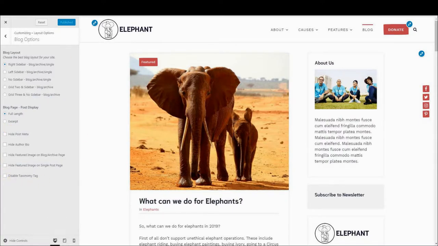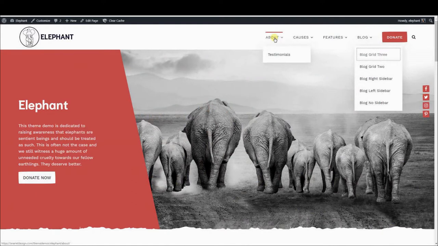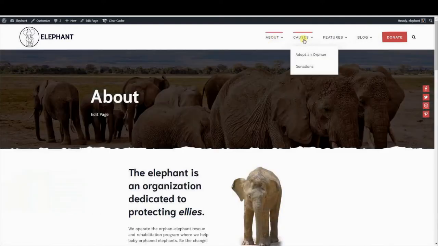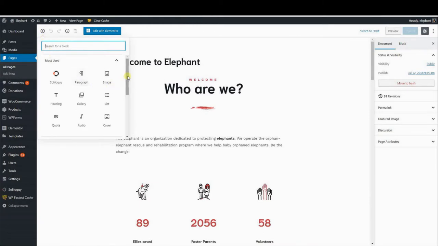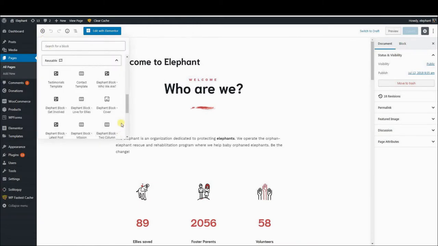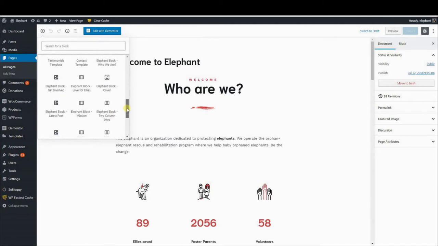The other pages that are presented in the demo, like About page, Testimonials, Causes, are also all available as reusable templates and can be applied to any page with a simple mouse click. Just head to the reusable block, find the template you want, and it instantly populates the page.